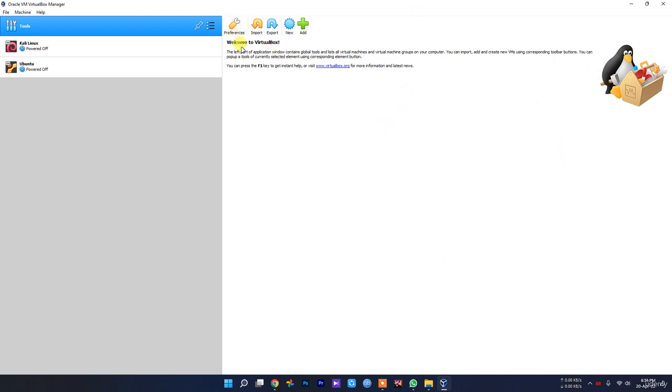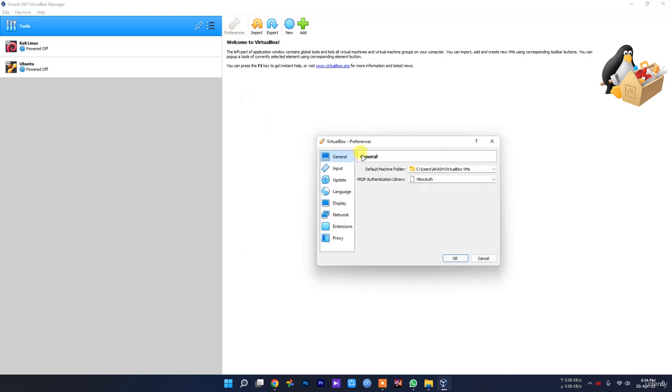In here you can go to settings to set the different settings. Then you can also import and export. In here we are mostly using this button, which is new. We'll be using this button in the future to create a new machine. But let's go to our preferences. As you can see, this is our preference folder, and this is our authentication library. You can also change any shortcuts you want in the virtual machine.